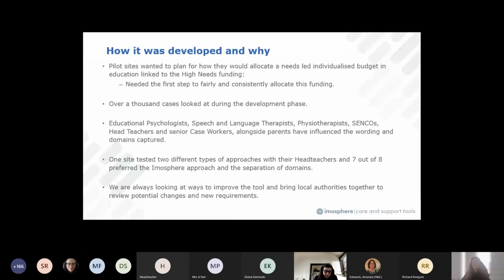So we were talking about these to make sure that the wording was right, but each site might want to change the wording on some of the assessment guidance a little bit more, to make it a little bit more bespoke for that local authority.